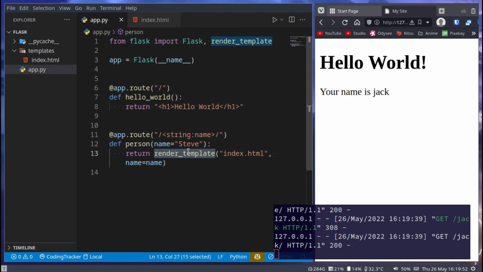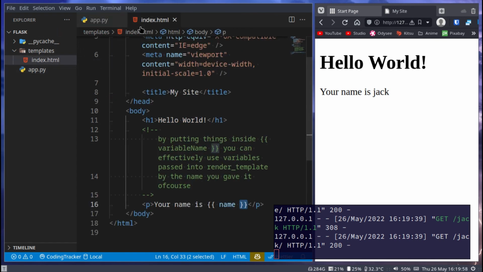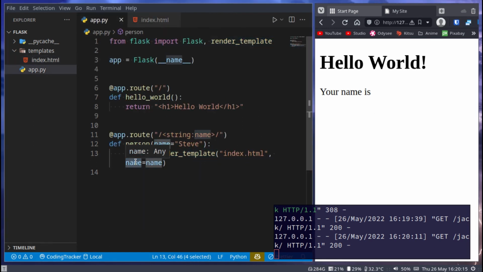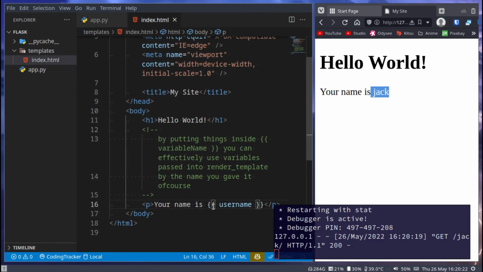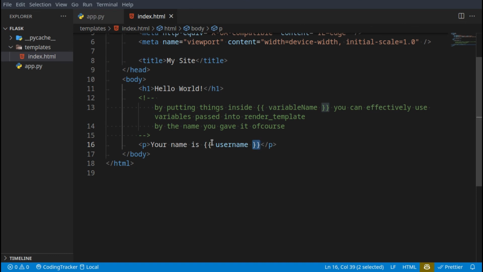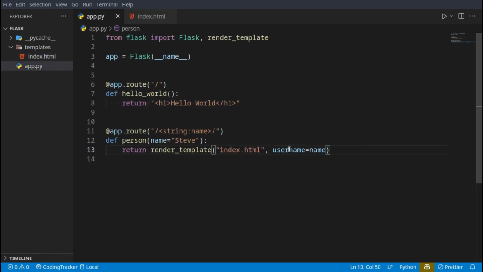So instead of having to put HTML inside of our code, we create a templates folder to hold the HTML for us. So now we can just say whatever we want here. So if we rename this, instead of saying name, we say username. Then if we refresh, it's not going to work, because now we have to say username is equal to name. So refresh, now it's Jack. So anything inside of these double brackets is a variable.